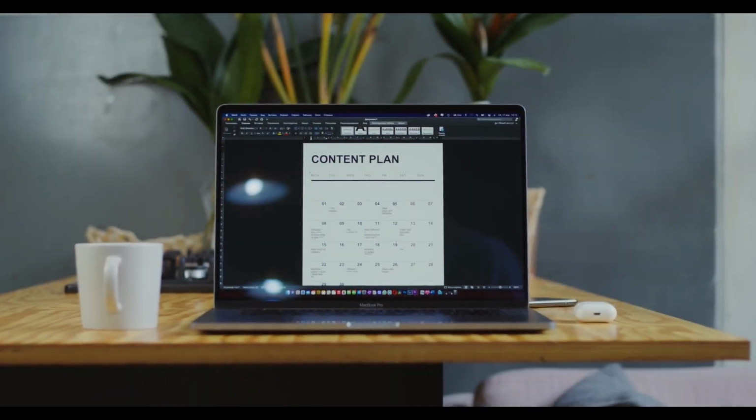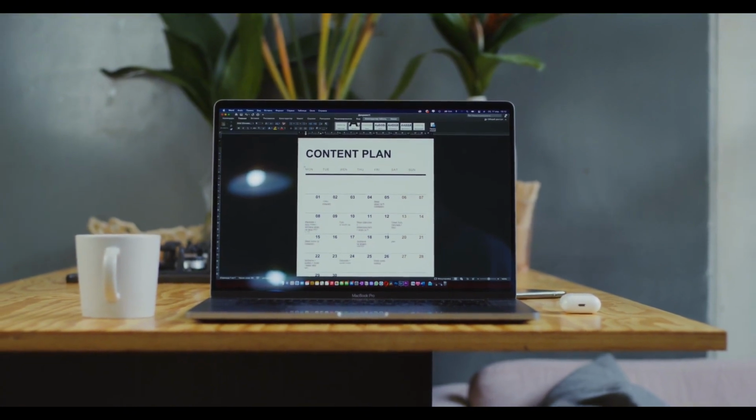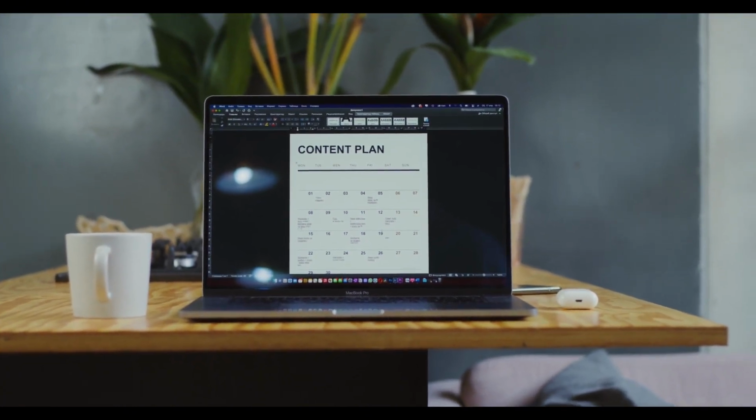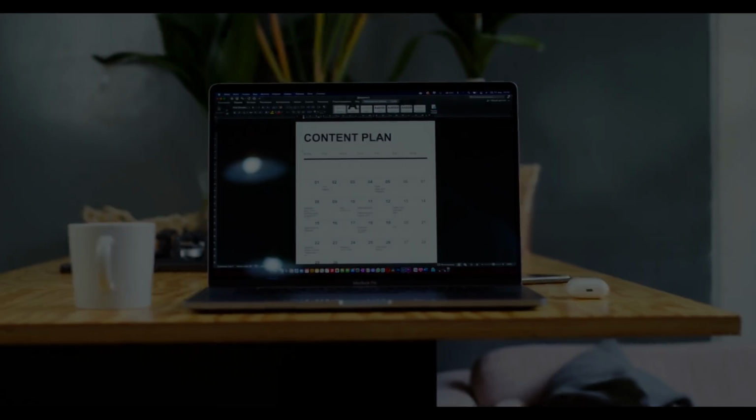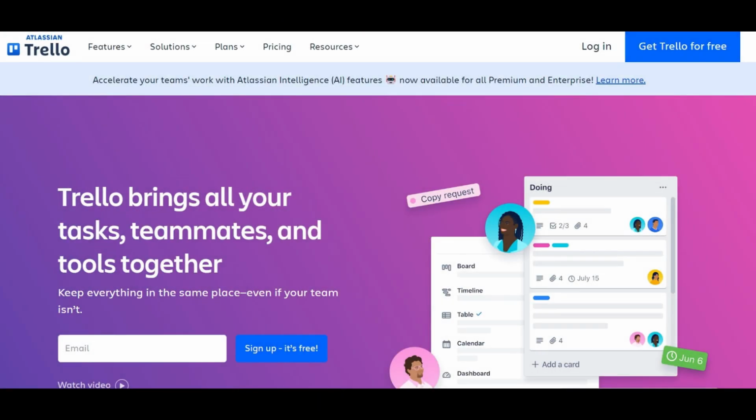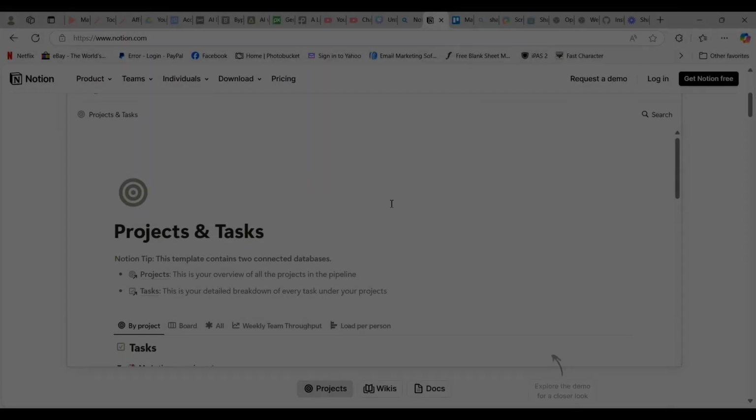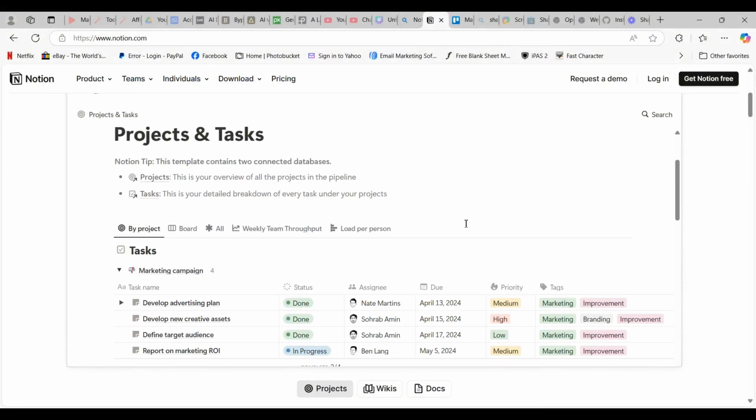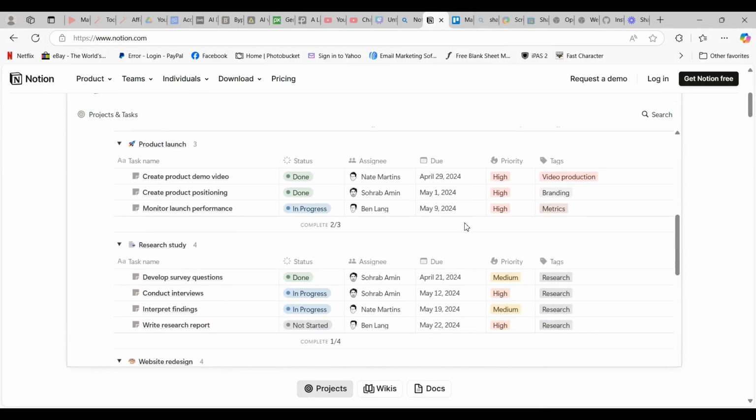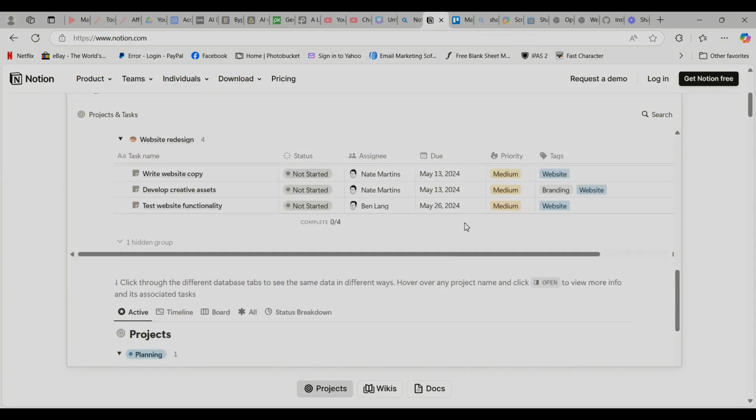Planning and organizing your video content is vital for maintaining the consistent upload schedule needed to ensure that your channel thrives. Two excellent free tools that can assist you in this process are Trello and Notion. Because both platforms offer unique features that cater to different planning styles, they are ideal for content creators.